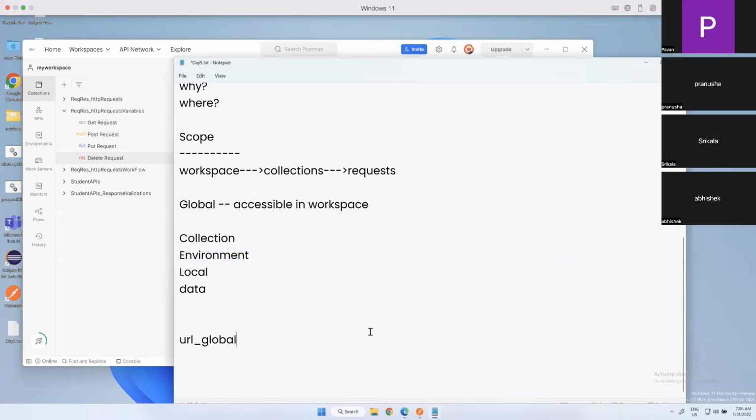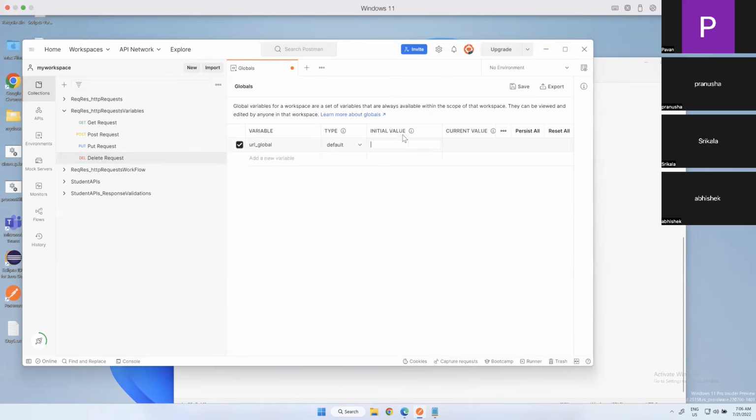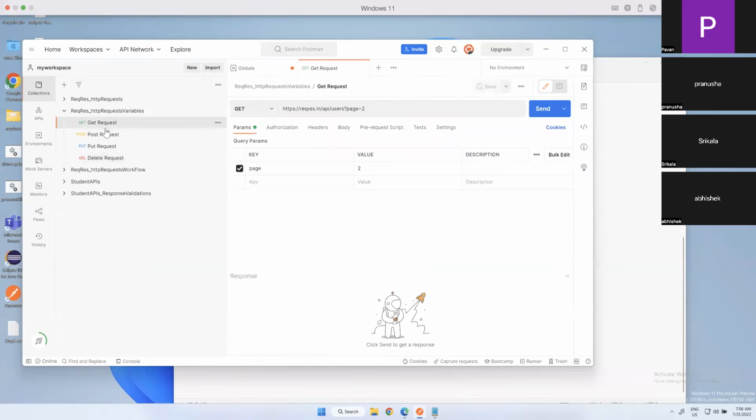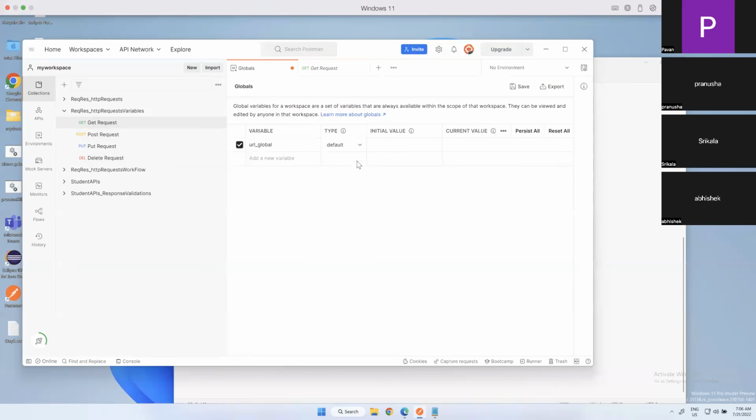Let me note down the variable URL_global. And what is the value I will give here? If I just look at every request, this part is common, right? This part is common in every request URL. So I'll just create the variable with this value. I'm giving this as the initial value, and the current value is also the same. So I have created a variable here, URL_global, and the value of the variable is this one.